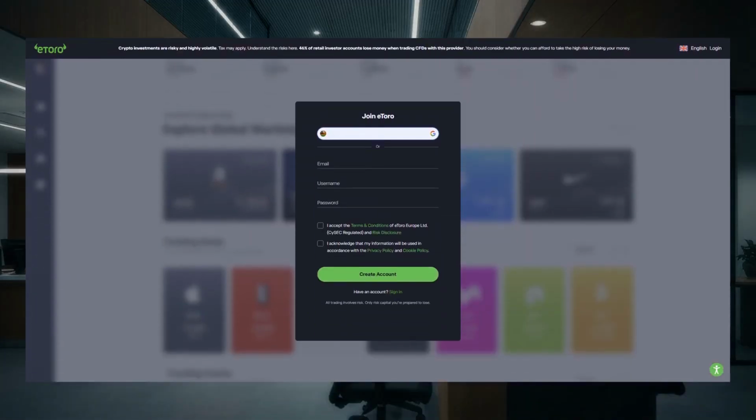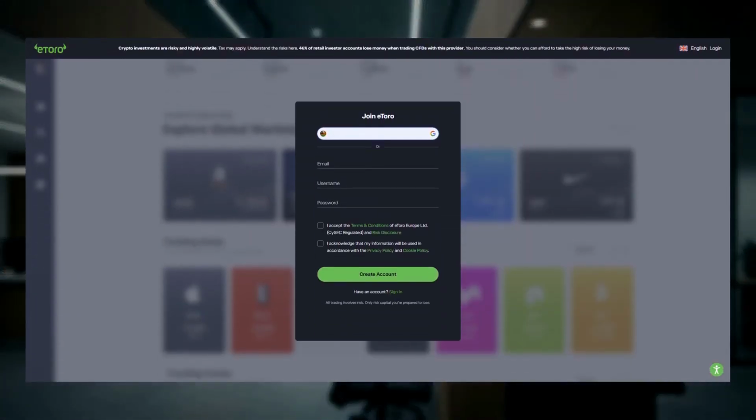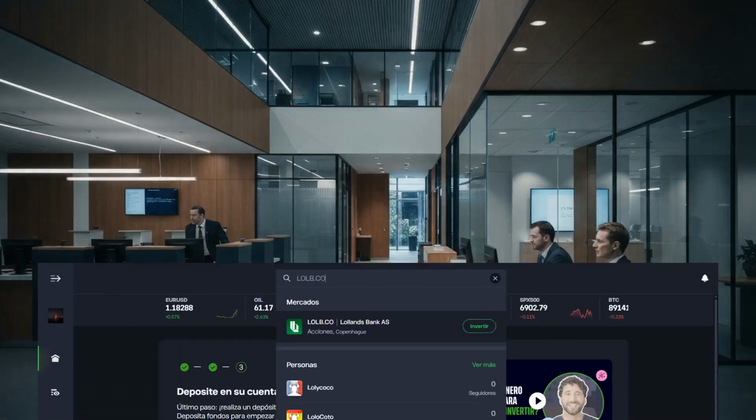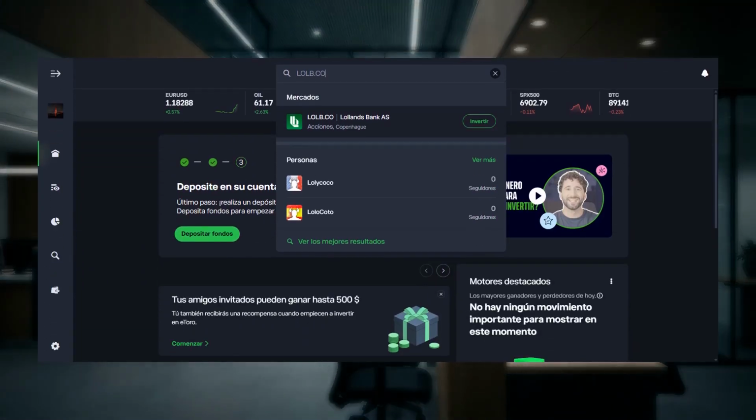To buy shares, you need a brokerage account, and I'll use eToro as an example to show the process. After registering, you must verify the account, usually with an identity document, and then add funds before you can place an order. Use the platform search bar and type the ticker LOLB.co to locate the listing.